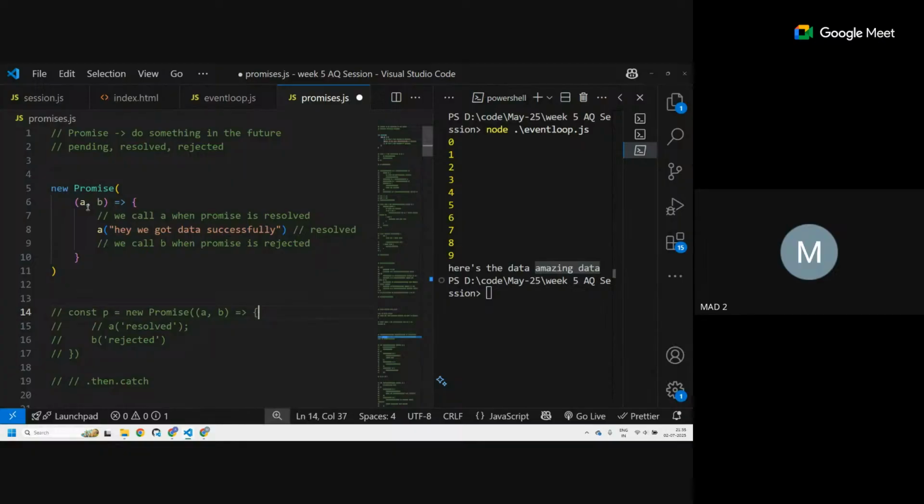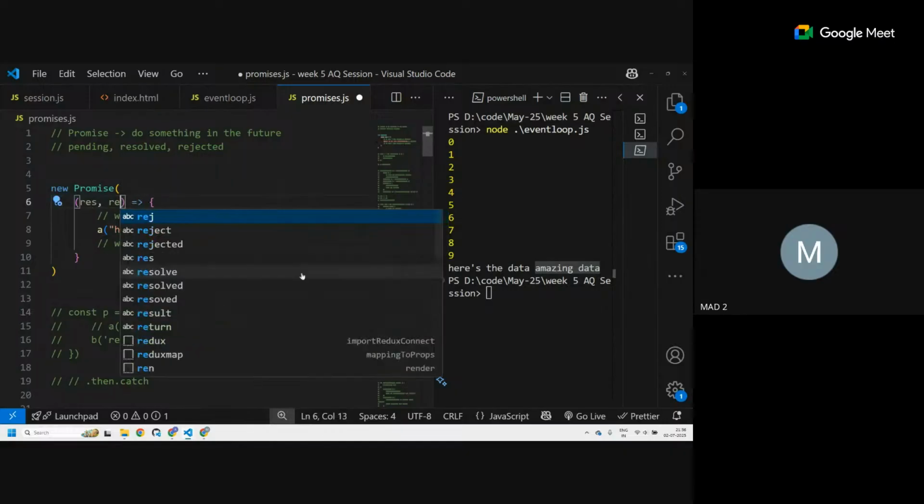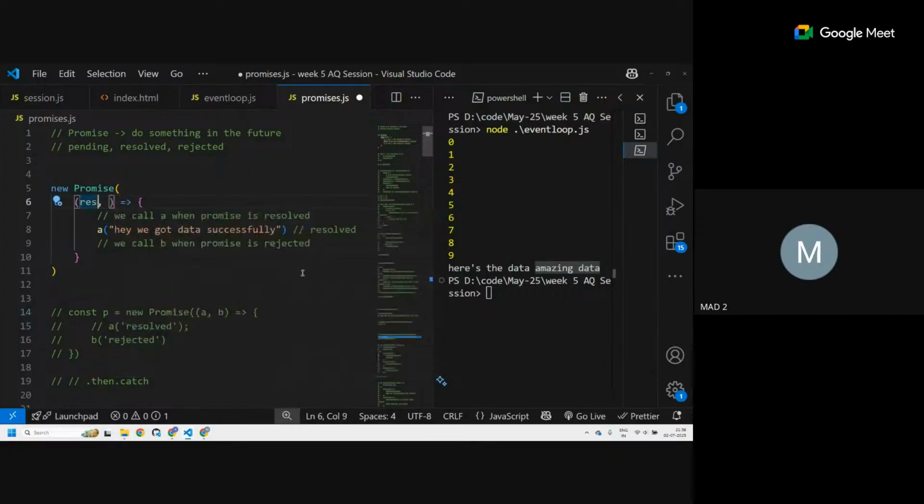Okay. Generally, we name it as RES and REJ, but you don't have to name it anything. It can be A, B, X, Y. Doesn't matter what the name is. What matters is the position. The first position is for resolve. The second position is for reject.